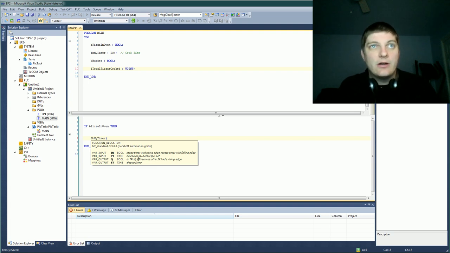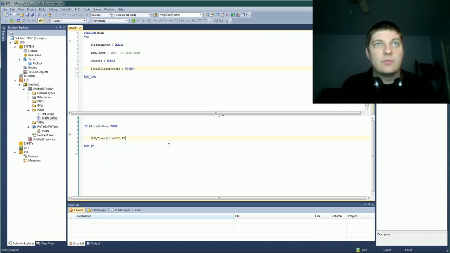So anyway, we need to set IN equals true when there is a pizza in the oven. And PT is the total time, and we'll do T#10m. So this T# syntax is basically what the TIME data type is. It expects that as a literal. So that's how you can set 10 minutes and 30 seconds or something like that. So it's a pretty cool data type that lets you input in real human numbers, and it takes care of the rest for you, which is awesome.